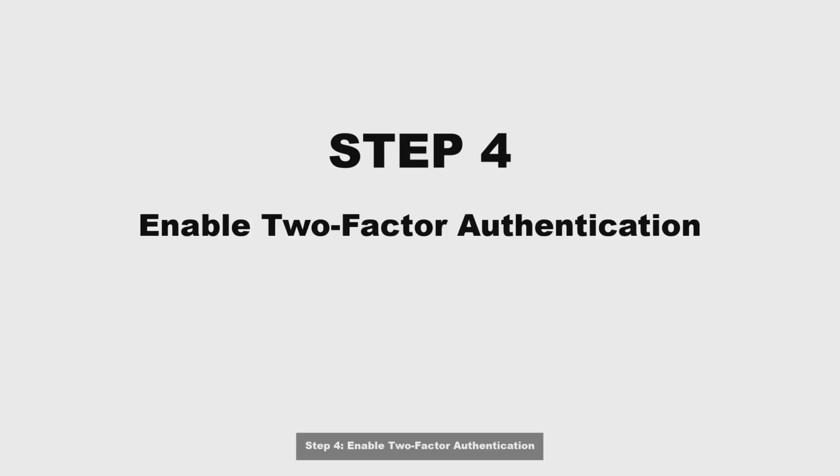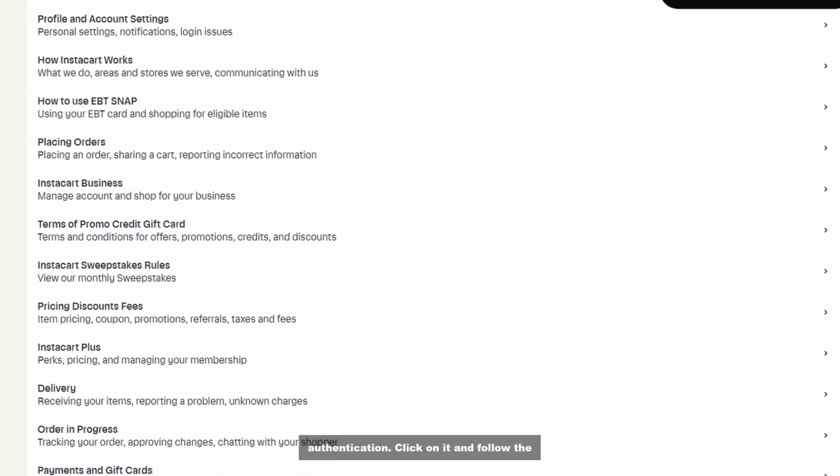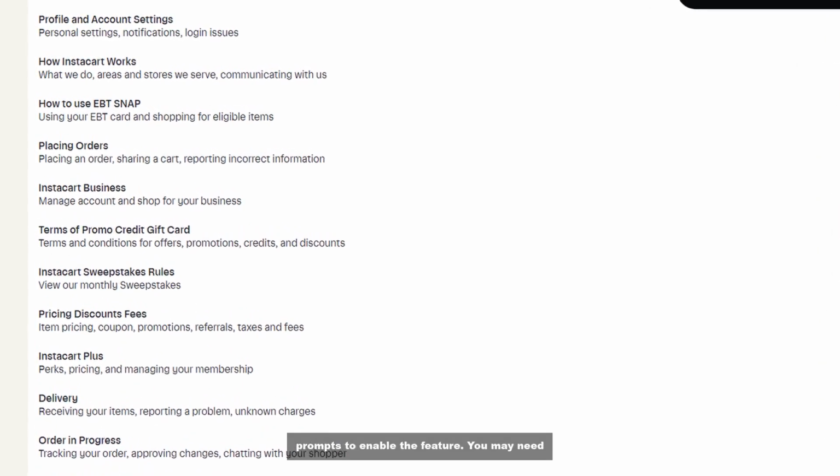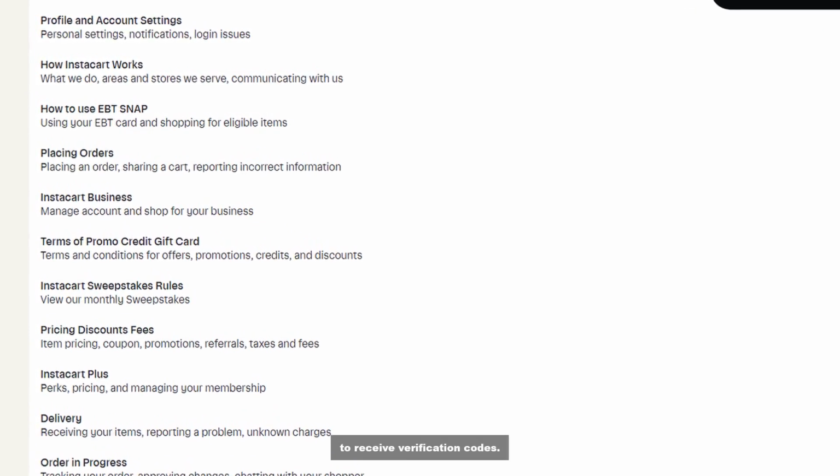Step 4. Enable two-factor authentication. Locate the option for two-factor authentication. Click on it and follow the prompts to enable the feature. You may need to enter your phone number or email address to receive verification codes.